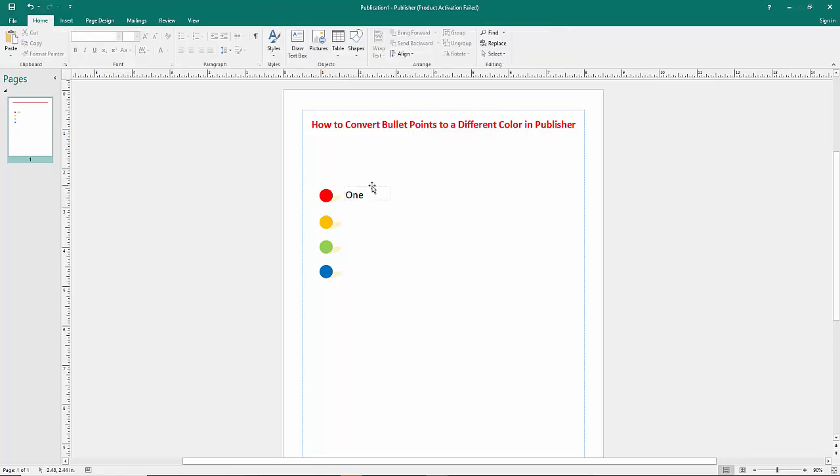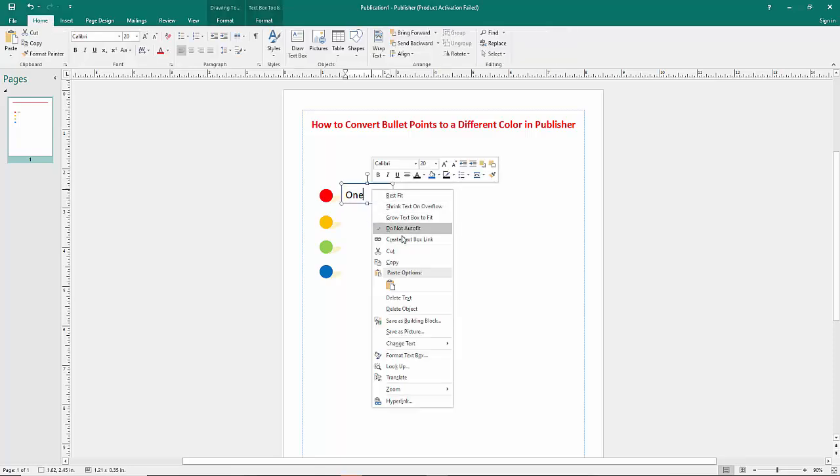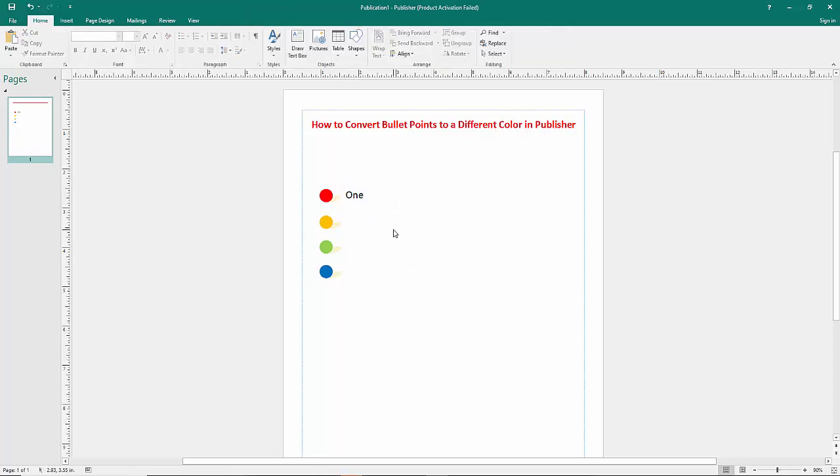Now again click the mouse right button, then click the Copy option. Now again right-click, then click Paste. Now type it in.